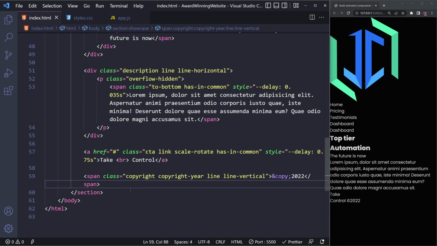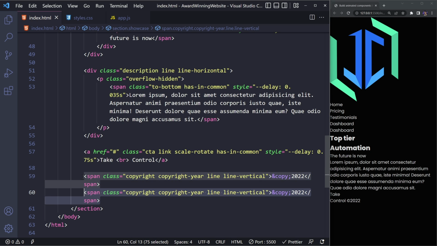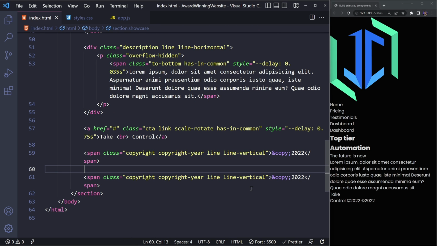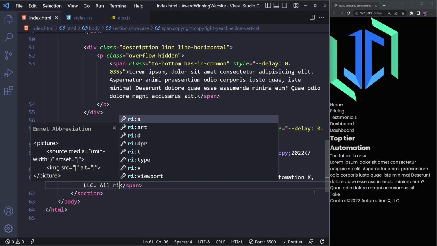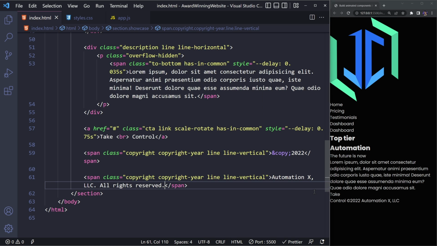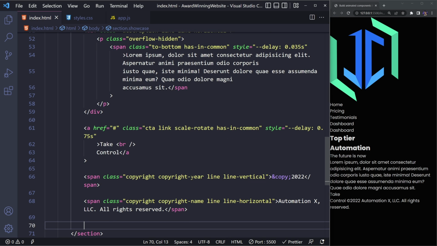Finally, the other one is going to be exactly the same. So let me just copy it down below, give myself a space here so that it's more readable. And then we can just get rid of the text here. And what we can do is say Automation X LLC, and then we can say all rights reserved. We also have to update the class here from year to name, and then vertical to horizontal, like so.